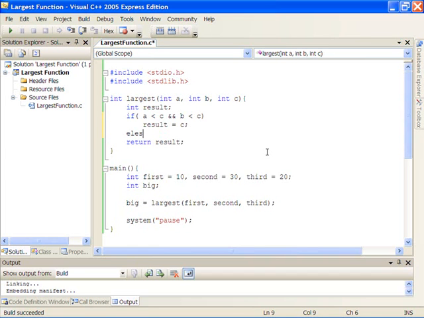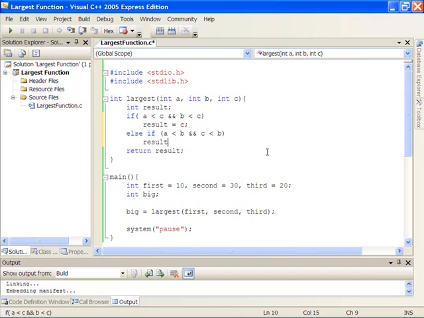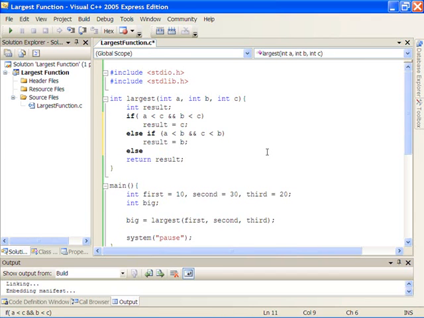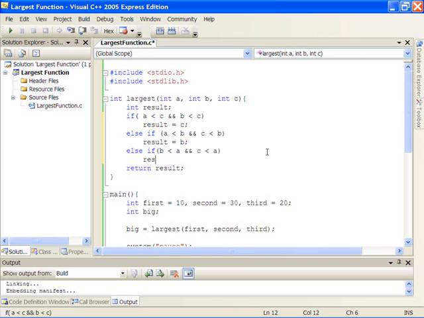How about else if A is less than B and C is less than B, then the result is B. And one other possibility, if B is less than A and C is less than A, then the result gets A.